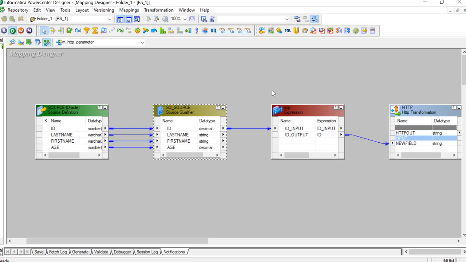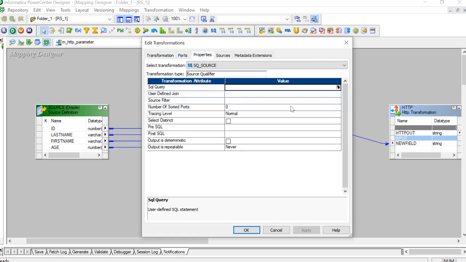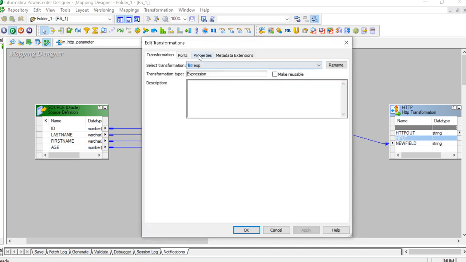So here in the demo you can see that I have a particular mapping where I have two transformations. Integration service will set a particular tracing level, which is normal, for all the transformations by default. So you can see that I have edited the transformation and we can see that the tracing level here is normal. You can set any one of your choice depending upon the use case.